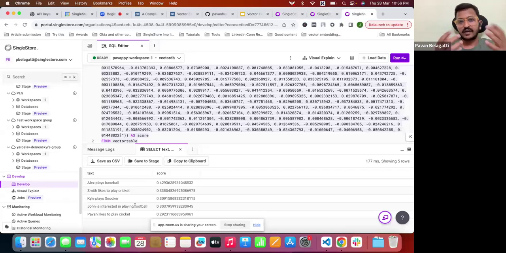So that's how you can use a single store as one place for all your LLM applications, as a single database to store your vector embeddings and do all that. So yeah, that's it from me.